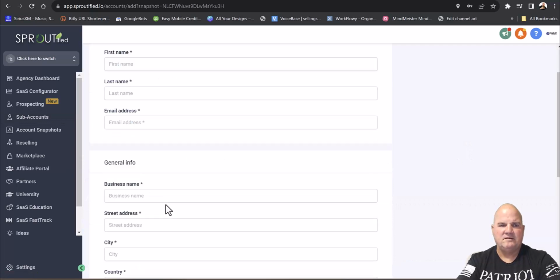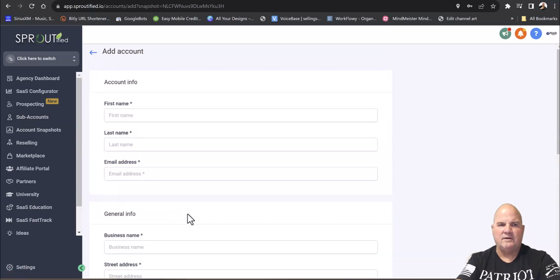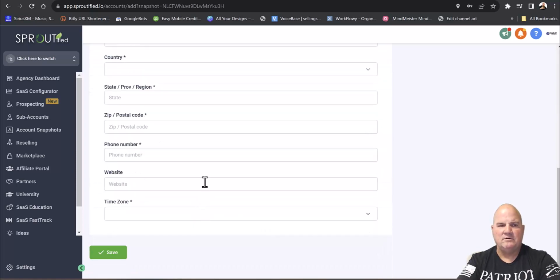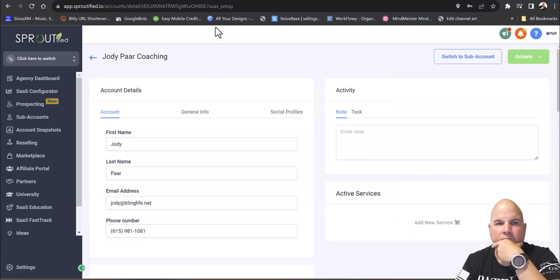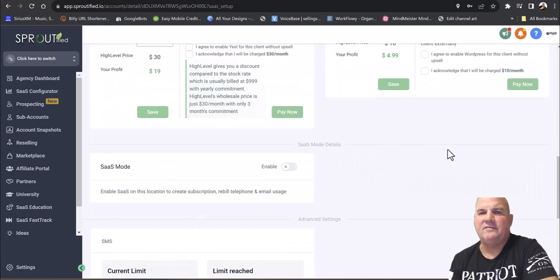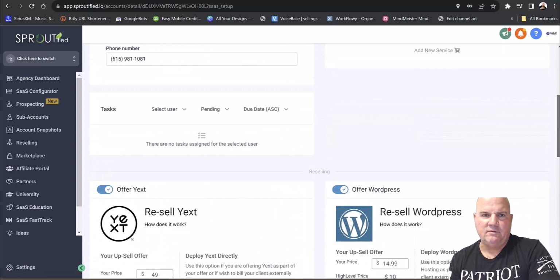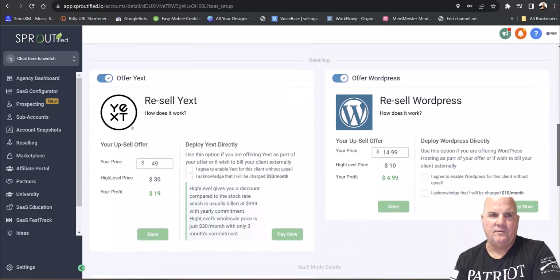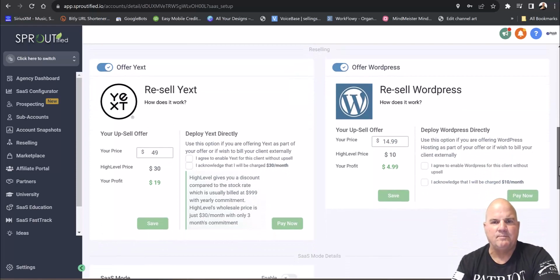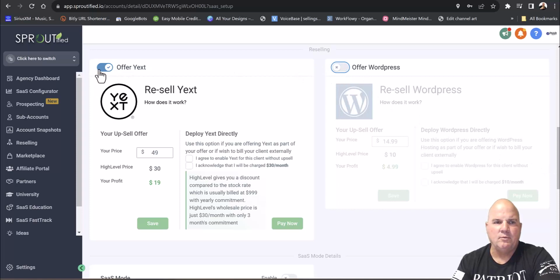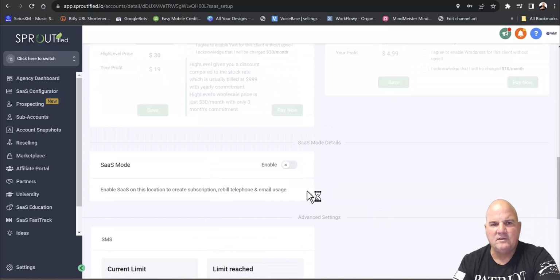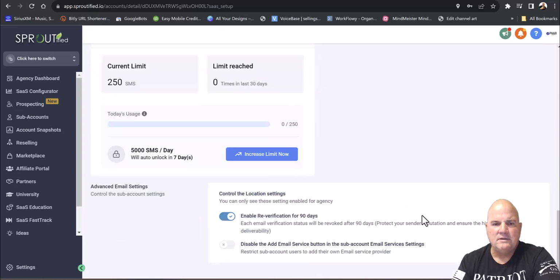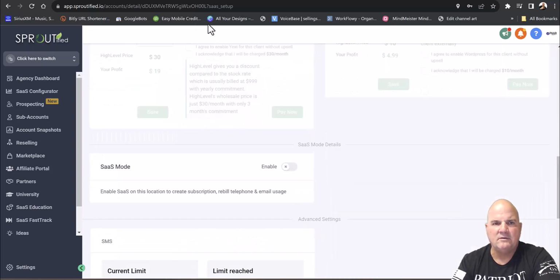And I'm just going to pause this. You're going to enter all your information, address, first name, last name, email, time zone. So let me pause this, do that real quick, and we'll go to the next step. So depending on if you have SaaS or not, it will give you these different options here. If you're selling a WordPress package to them, you can leave this on, but we're going to shut this off. And then you can set your text messages, whether it's SaaS mode, but obviously, you're not going to have any of this unless you're using a SaaS package.